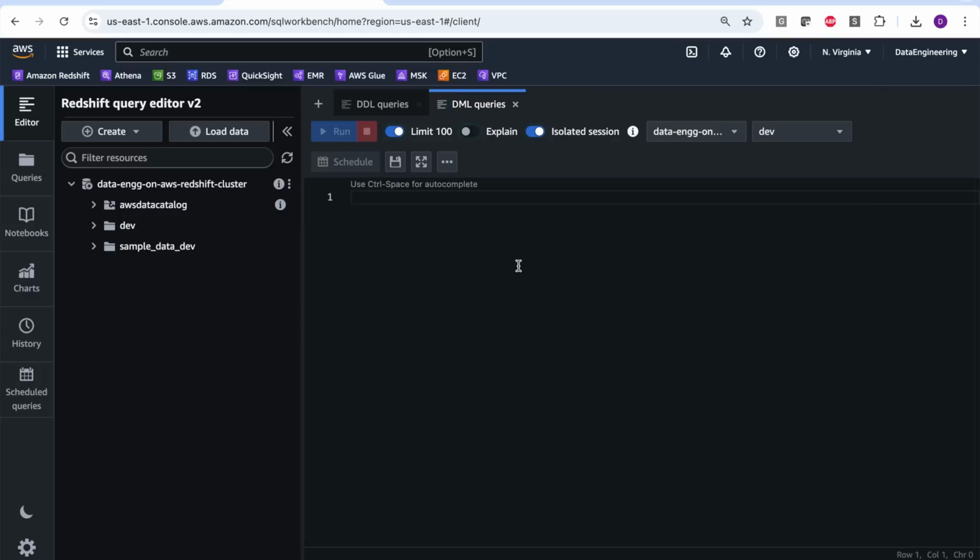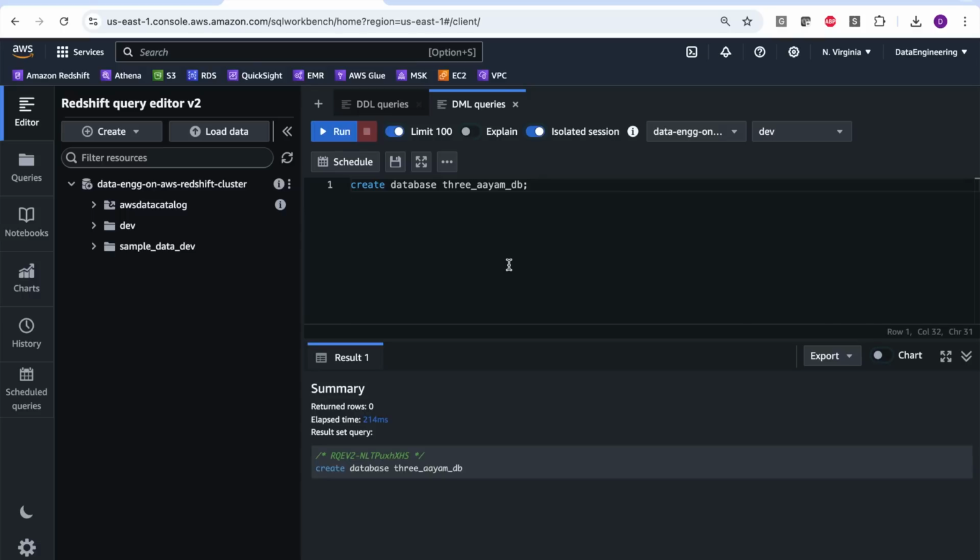So now let me go ahead and create a database. The name of the database is 3IAMDB. Once you write this SQL statement, you have to click on run. Now this database would be created. So if you see, this is the result. And now if I refresh here, if I click on this particular button, the 3IAMDB would be shown in the cluster. So if you see, I have created this 3IAM database.